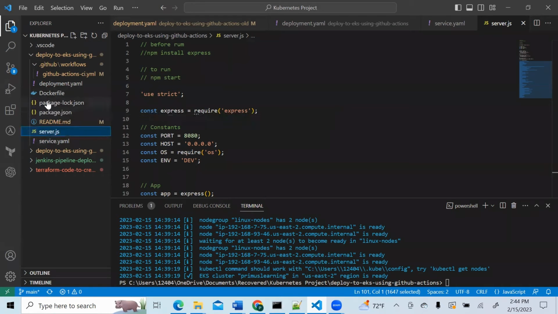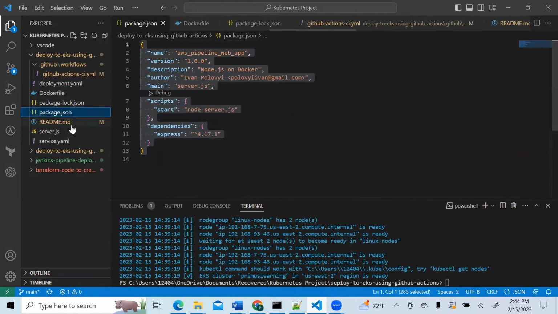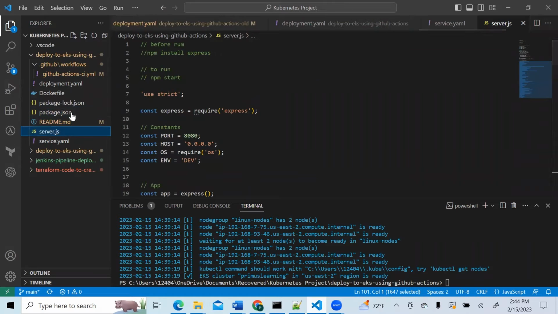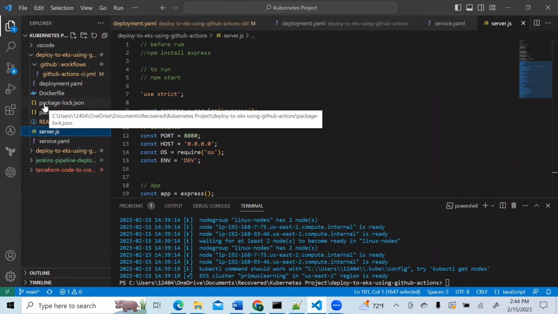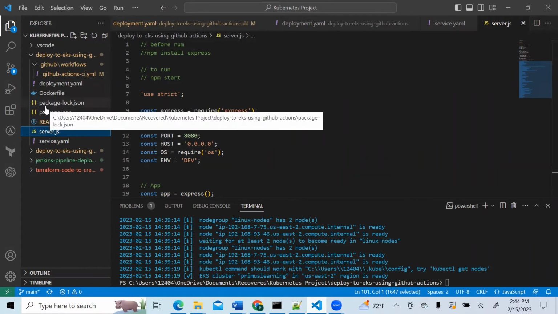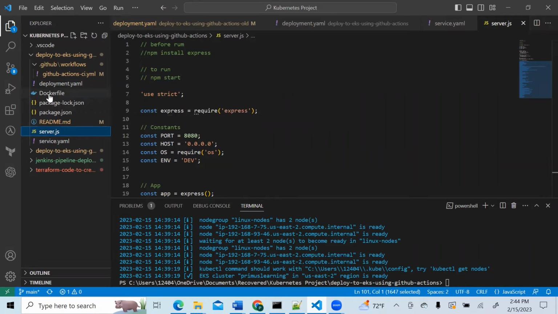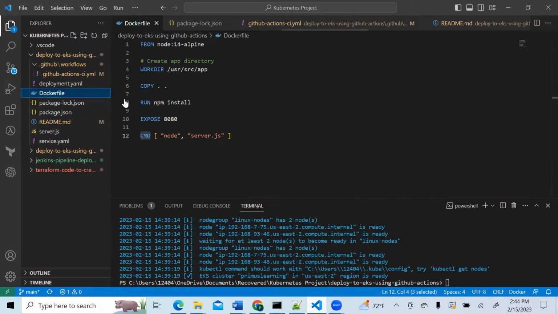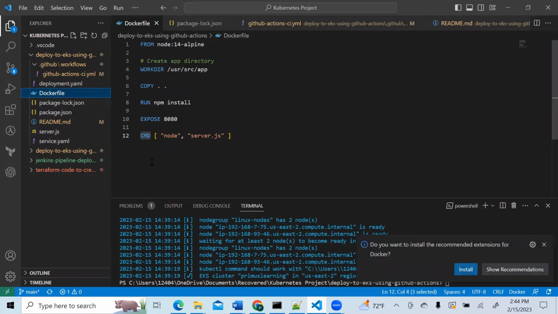You don't need to worry about this file. You don't need to worry about this file. You don't need to worry about this file. This is like the application that the application team will push out. All you need to worry about is the Docker file. They will probably push out the Docker file as well, or give you the Docker file, or you create the Docker file, and then you create your pipeline, right?